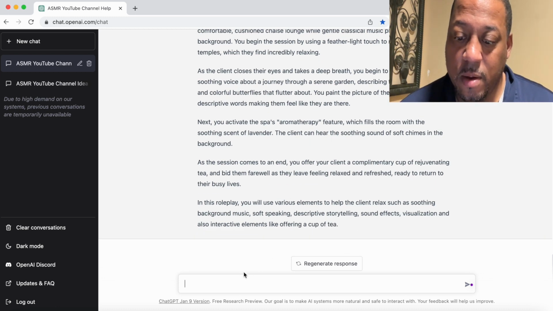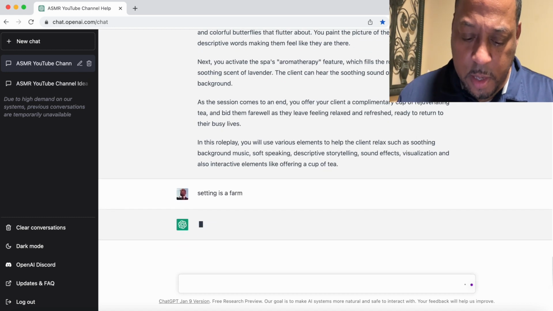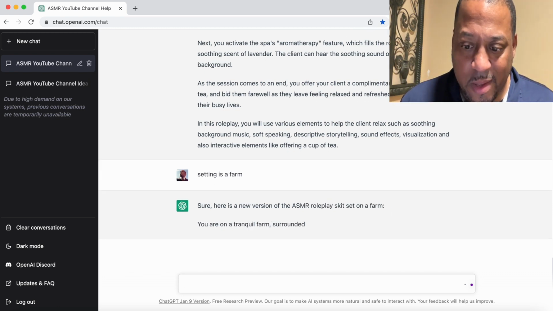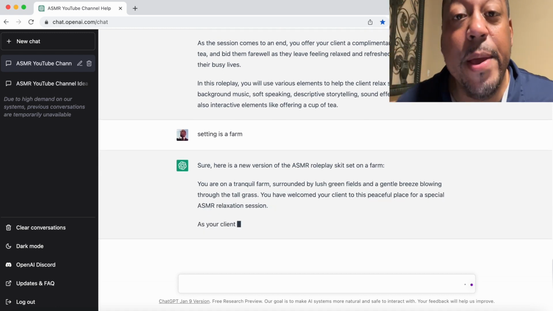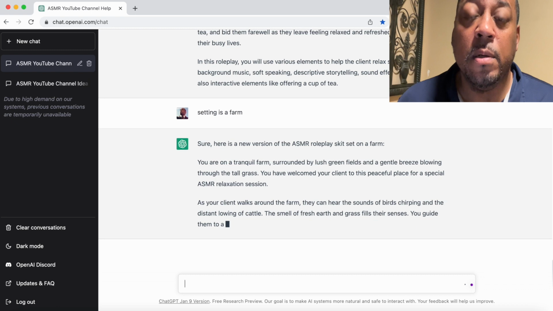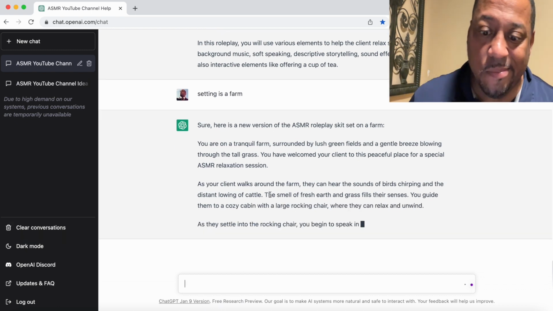That came back up again, main relaxation chamber. Aromatherapy. Yeah. Setting is a farm. Let's just see what that does. See, that's what I'm saying. Look, the possibilities on this are endless. They're endless. And all right, so now what I'm gonna do, so look here, I set it on a farm.